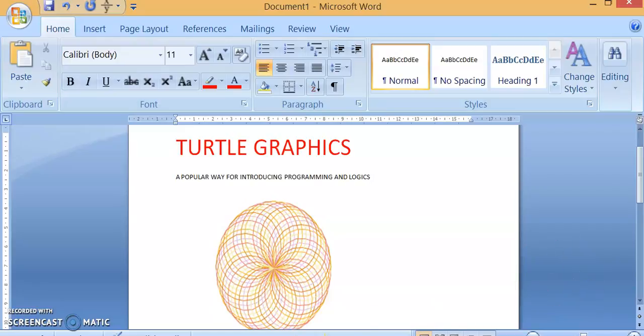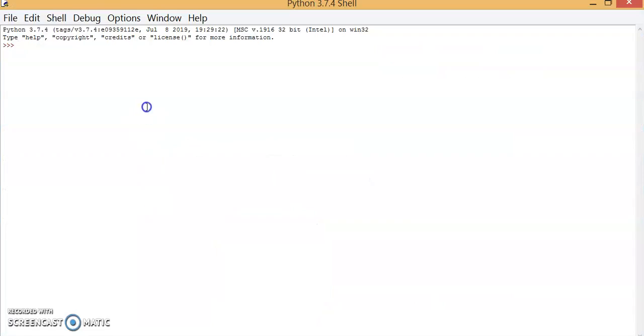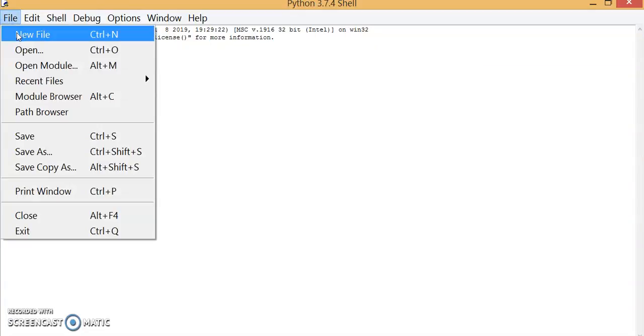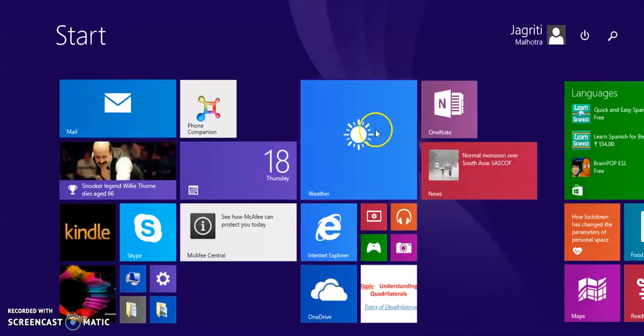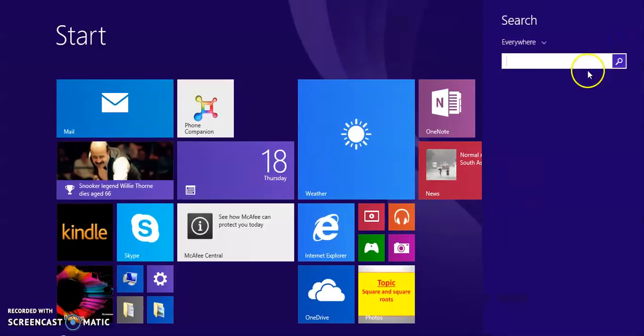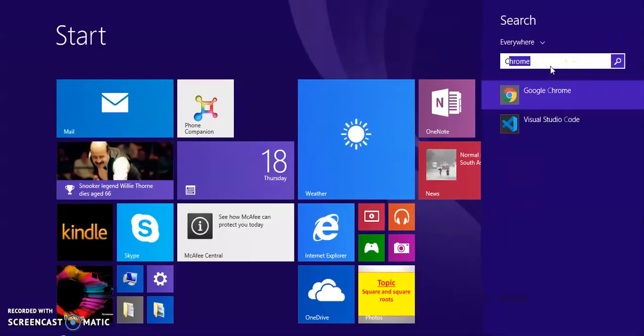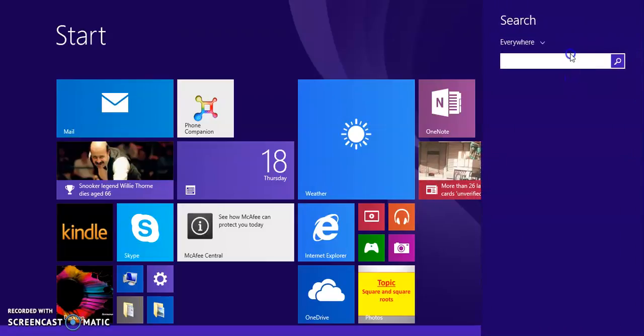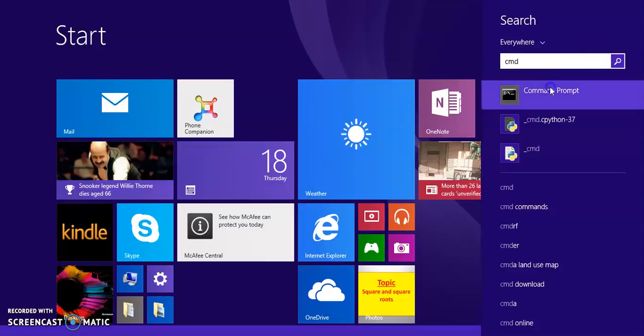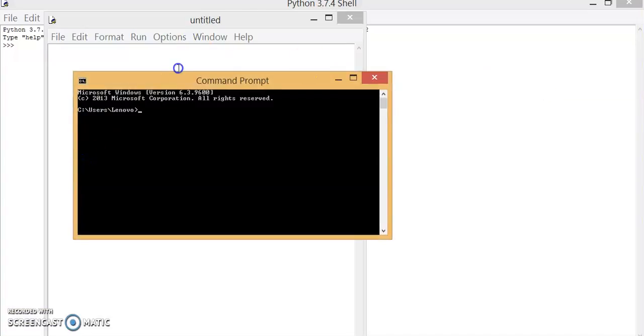Okay, so now open your shell, go to file, new file option, and your file appears. For that, first you have to go to your command prompt. Go to your search and write cmd. Your Windows command prompt opens. Okay, like cmd. This is your command prompt.